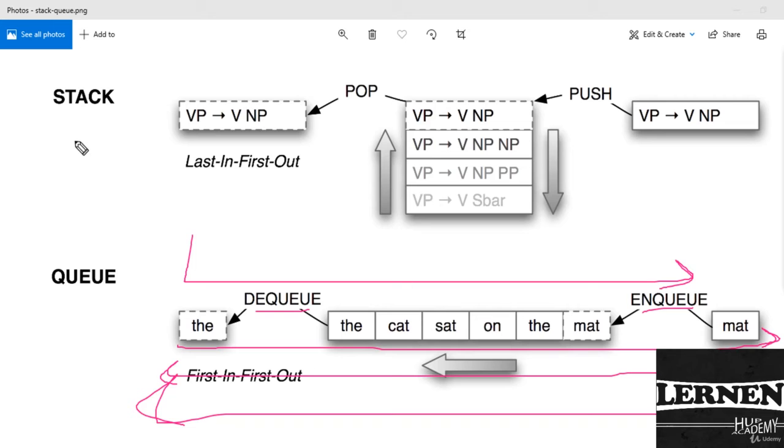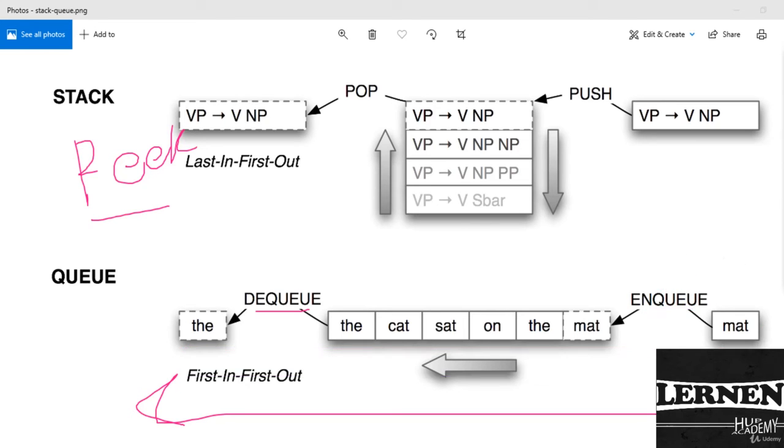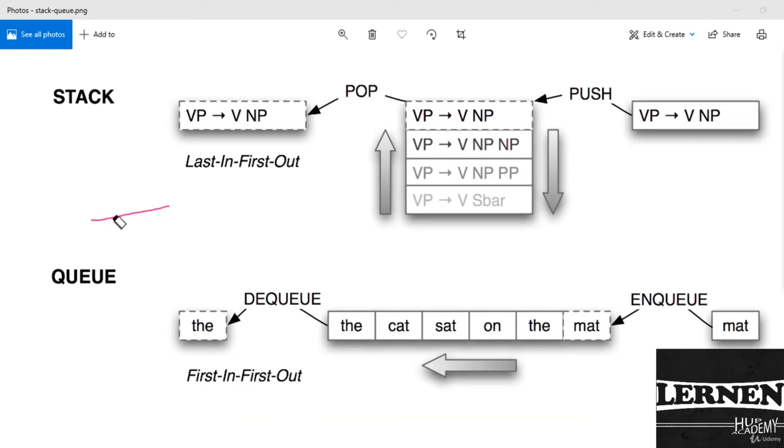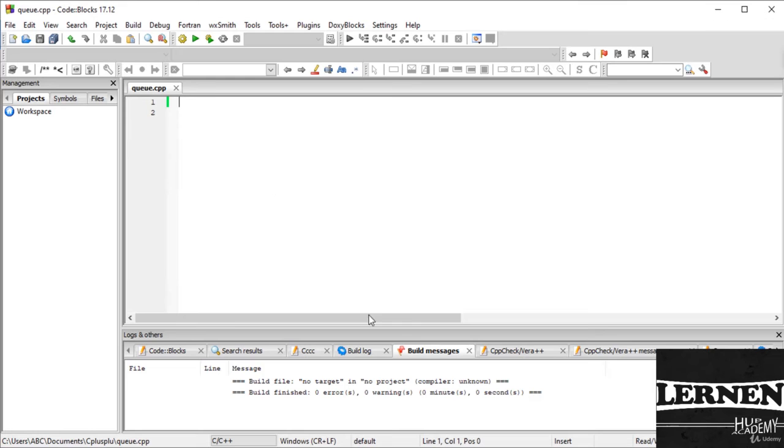Here, as in a stack, we use the peek function, which is often used to return the value of the first element without dequeuing it. Hope you understand the concept of the queue. I just remove all these, and let's turn to the coding example.